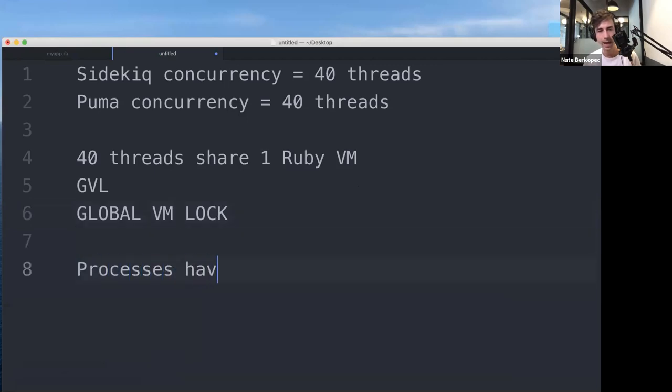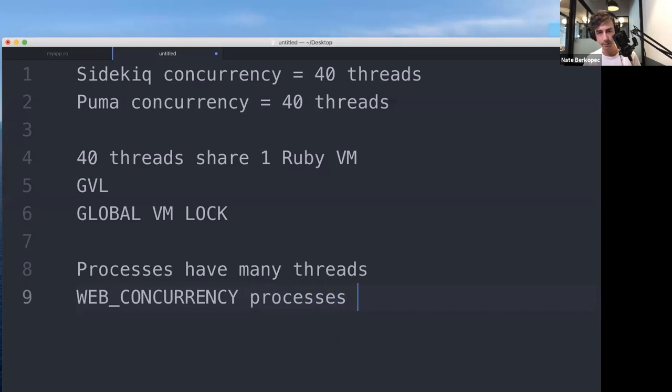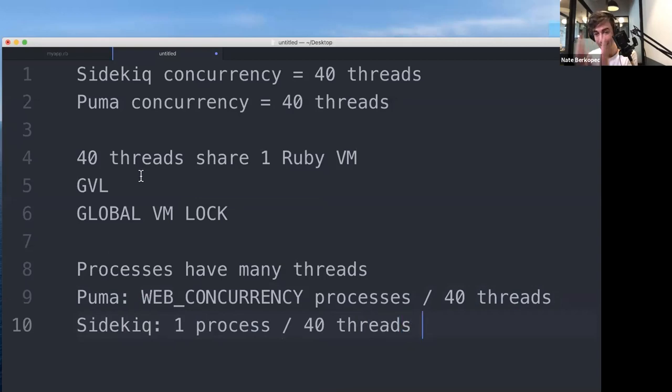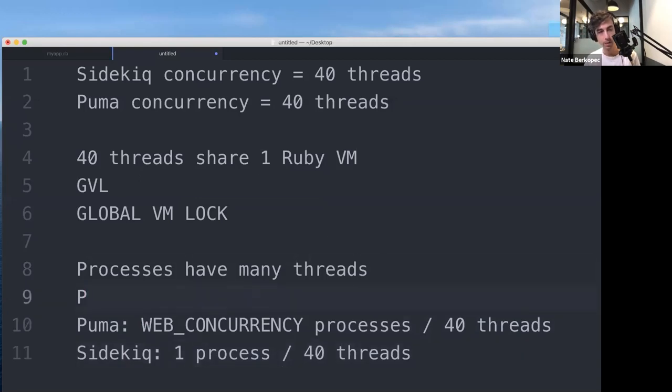So processes have many threads. In your case, you have web concurrency number of processes for Puma, and those have 40 threads each, because that's what you configured it to. And Sidekiq, you'll have one process with 40 threads. So the number of processes equals the number of Ruby VMs that we have. The Ruby VM is what we need to run Ruby. You can imagine it as the machine that actually runs Ruby in the process.